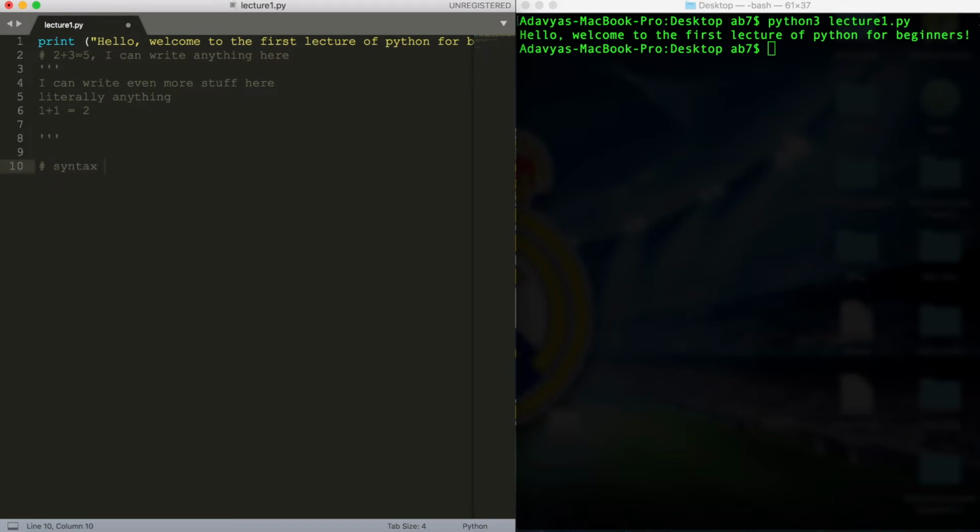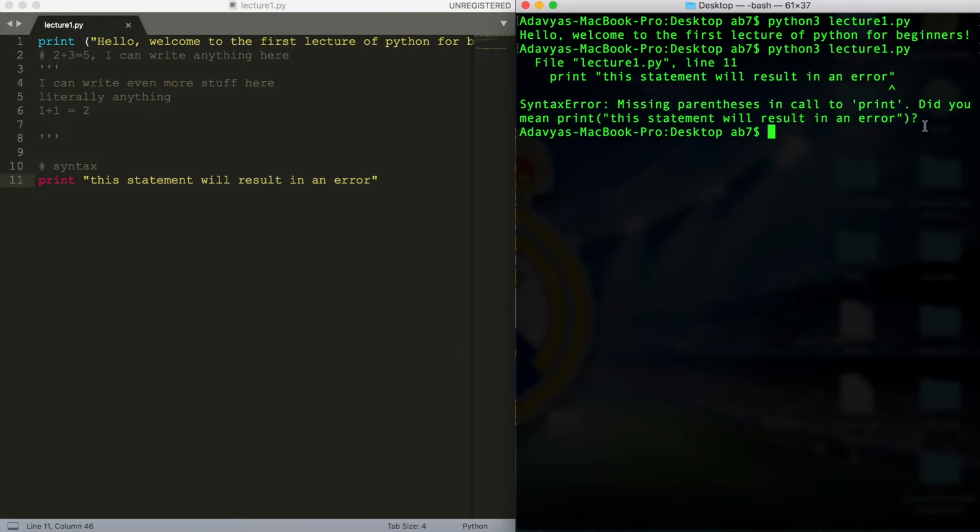For syntax errors, they can occur if you miss any important syntax rules. For example, if you miss to include the parentheses in your print statement, then the compiler will show you an error. This statement will result in an error. And if I execute this in terminal, the compiler should give me an error. Yes, it does. Syntax error in call to print.